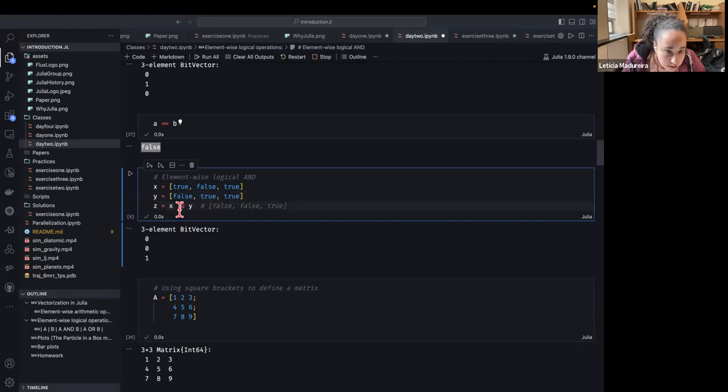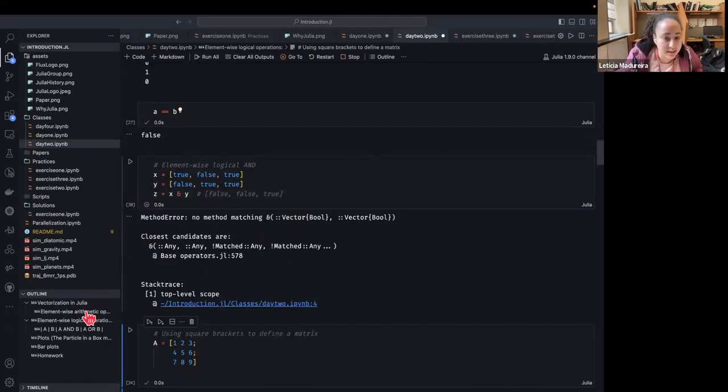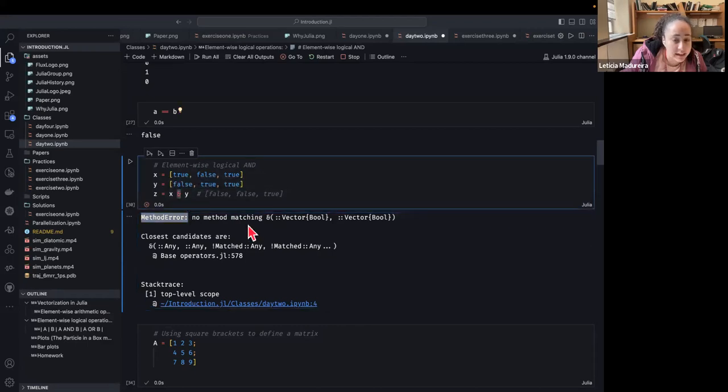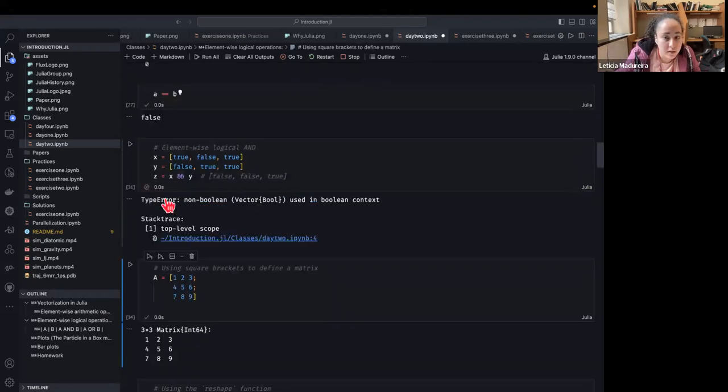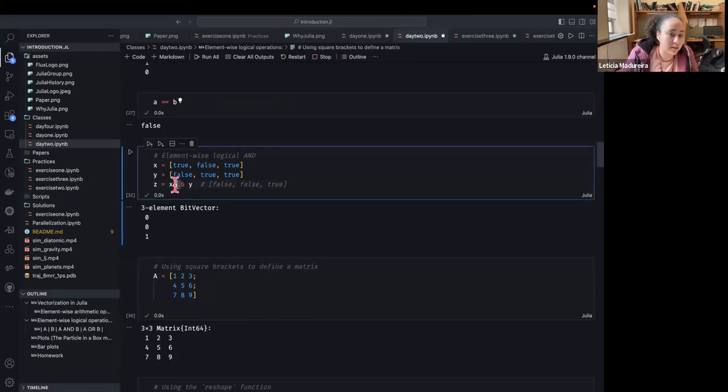You will use the dot before this operator to do the logical analysis of both. Ampersand. Oh, okay. Okay, great. Thank you. So you use this to do the logical operation and you have your vector, again, you're broadcasting. So you have element per element results. If you remove the dot, that's interesting, you have a method error because you cannot use this operator alone. You cannot use this operator without the dot, without broadcasting.